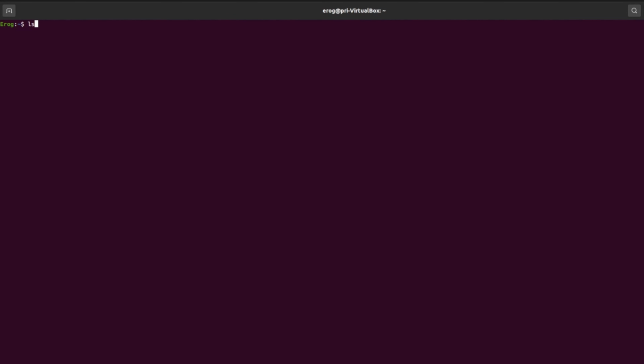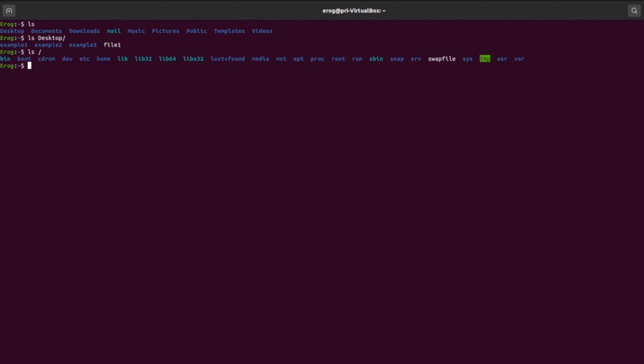ls shows the list of all the files and directories. If you want to find out the list of files in another directory, you can do ls and the name of the directory. So here it shows me files and folders in the Desktop directory. Now if you do ls and /, it will show you the files and folders of the root directory.